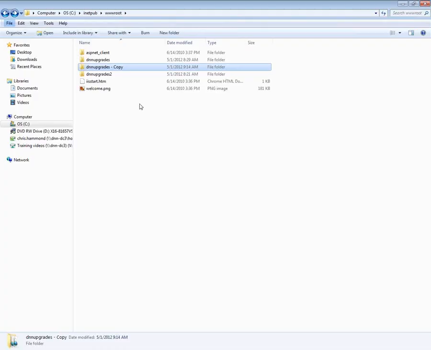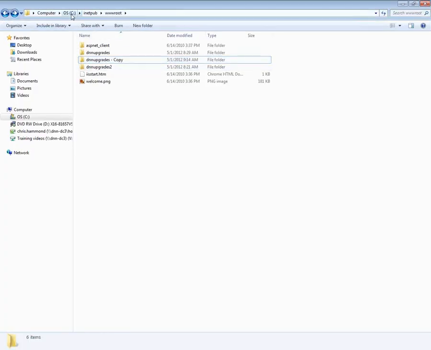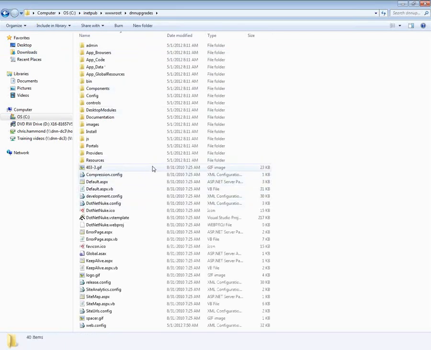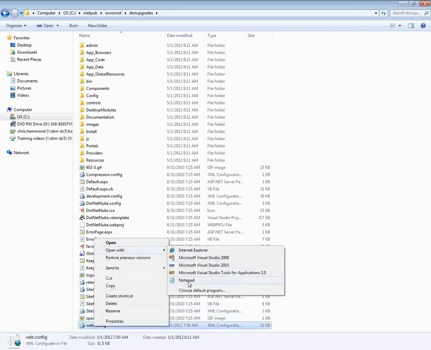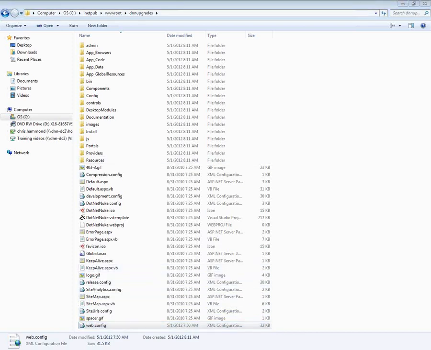So our website was back over here in the C inetpub www root folder. Now you may have installed DotNetNuke into a different location. That's fine. It's completely up to you where you install and manage your DNN websites. But I'm going to navigate into that folder to our existing DotNetNuke website. I'm going to open the web.config file. It's at the very bottom of the list of files. Now you can open web.config with Windows Notepad or Visual Studio if you choose to. I'm just going to use Notepad.